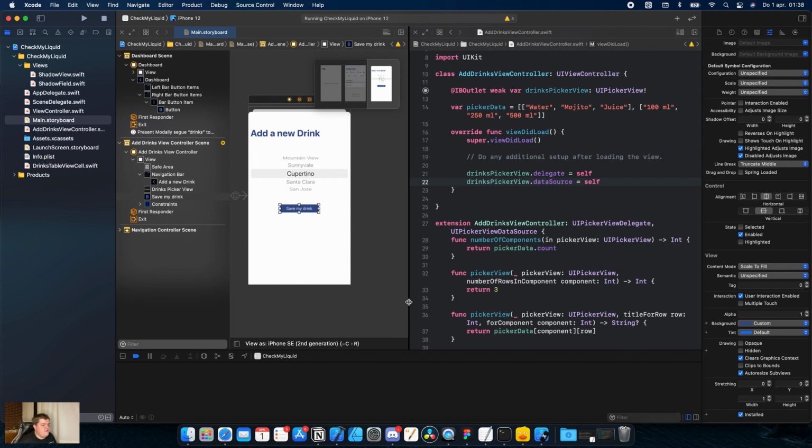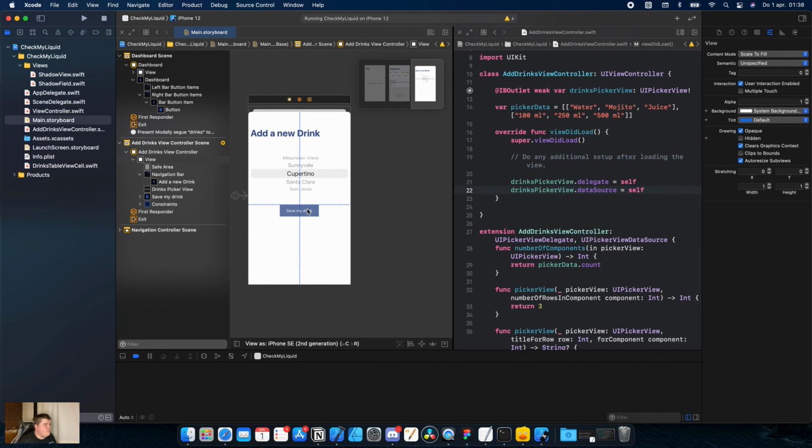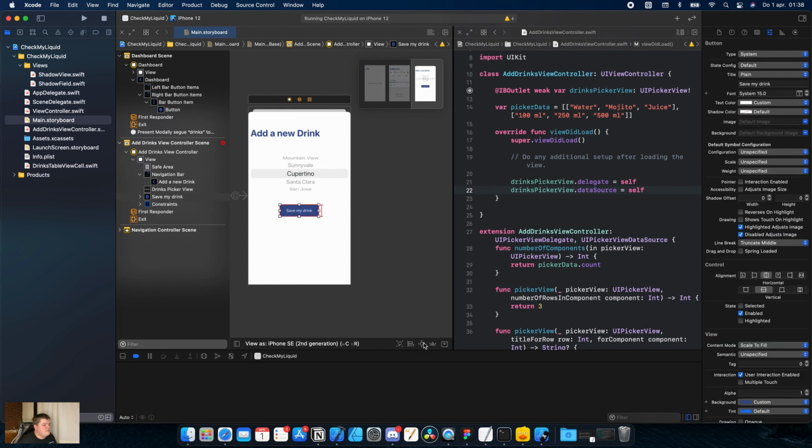And we're actually going to give this a height constraint. Let's force the height to 45. Okay. And let's actually constrain this 100 from the left, 100 from the right, and let's do this 10 from the top. Add constraints, perfect.